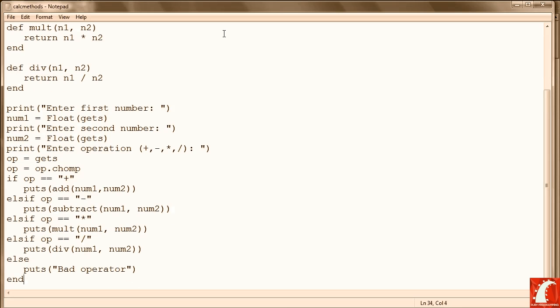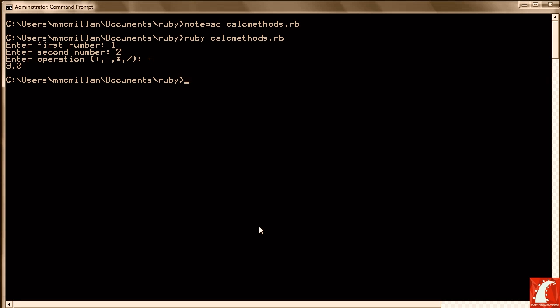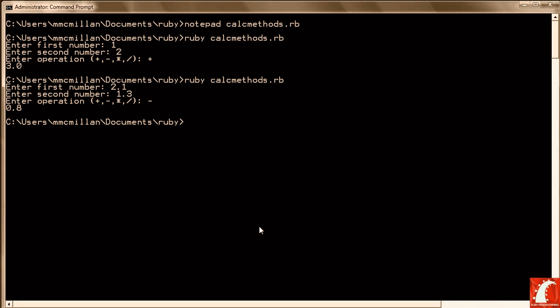So we end, and now we're ready to test the program. So let's save and run it. So 1 plus 2 is 3. Notice it's storing as a float since we're converting all of our input to float. Let's try it again. So there's an example of some true floating point arithmetic.